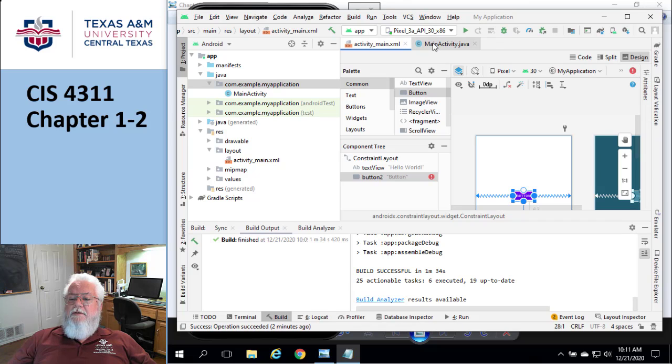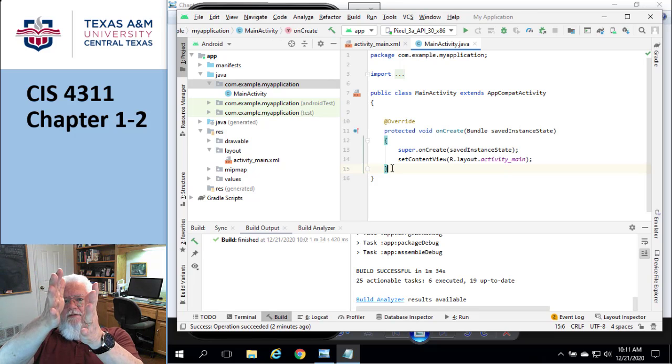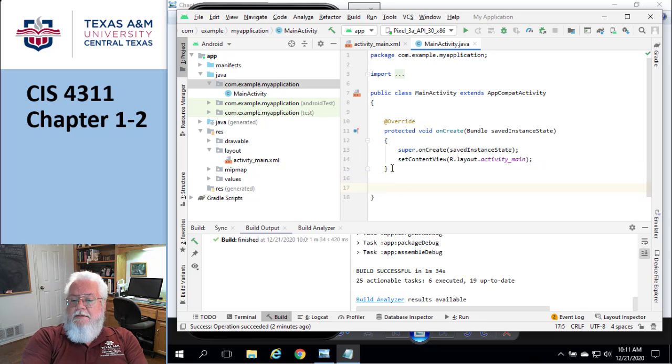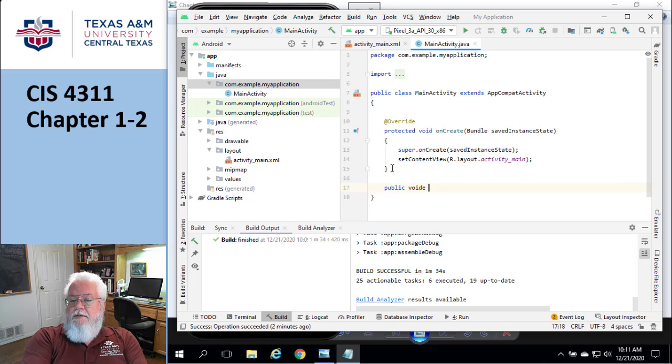So let's go over here to MainActivity, and we're going to type. If you remember from the Java class, I need to keep everything kind of in line. So inside my MainActivity class, but not inside the onCreate, below that, I need to type some stuff. I need to create a public void topClick, and then I need to pass to it a thing called a View.